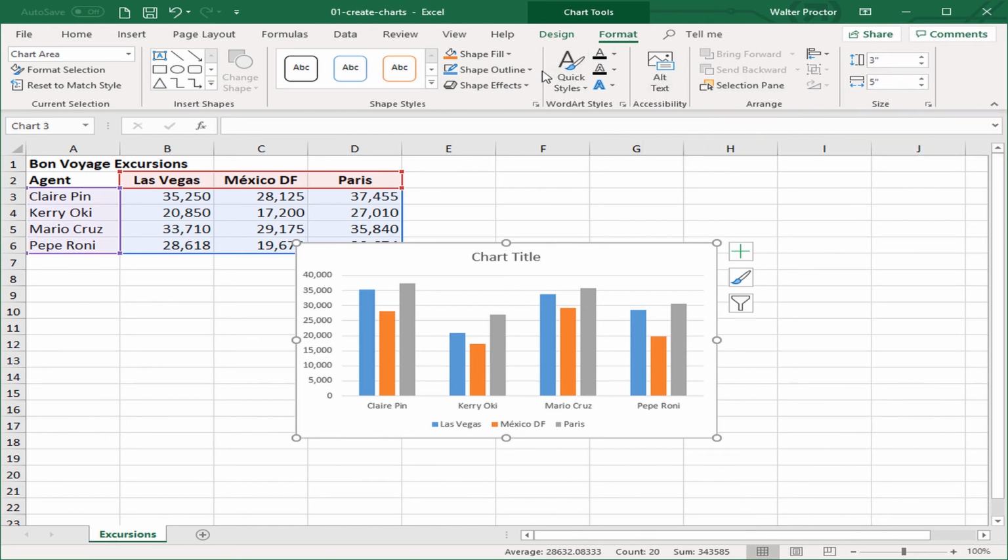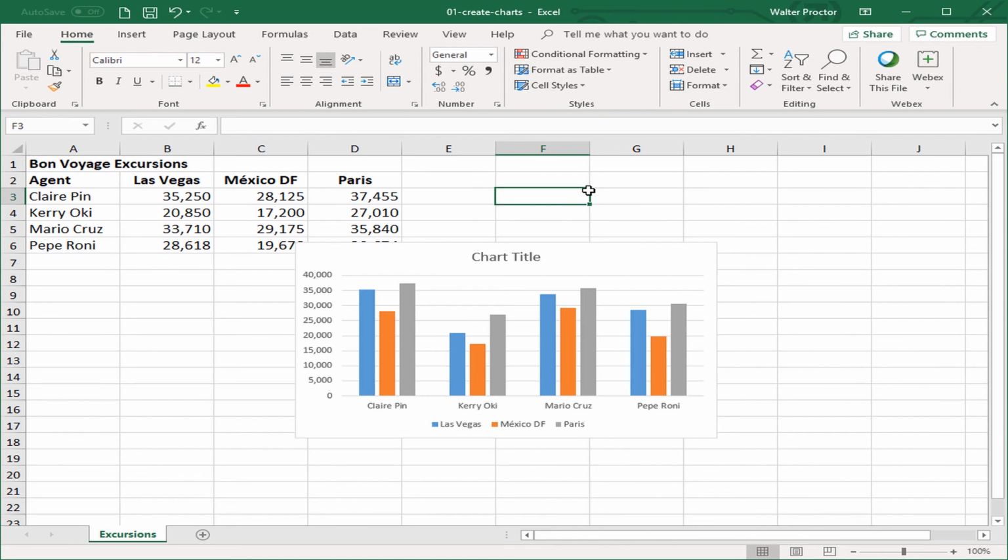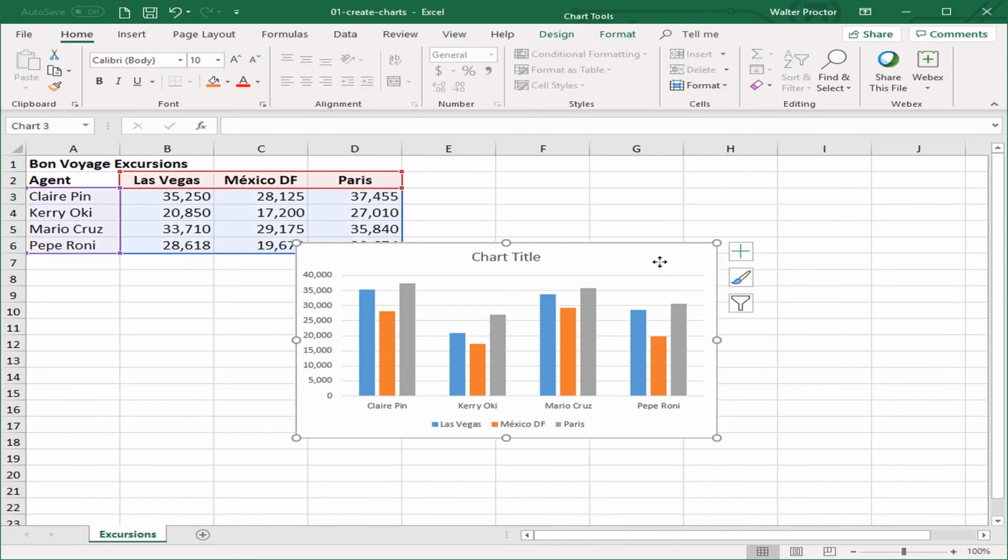Those two tabs only appear while you have the chart selected. Click off of the chart and you'll see that those ribbon parts disappear. Click back onto the chart and you'll see they reappear. It also shows you exactly where you're getting your data from on your chart. So that helps you understand a little bit more about the charts, as we'll go into some more detail in a moment.